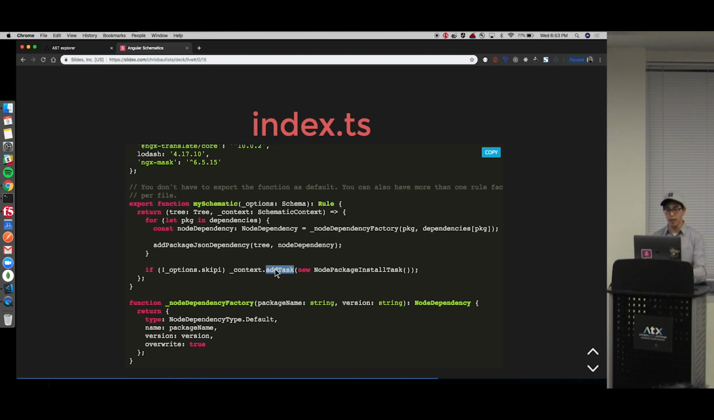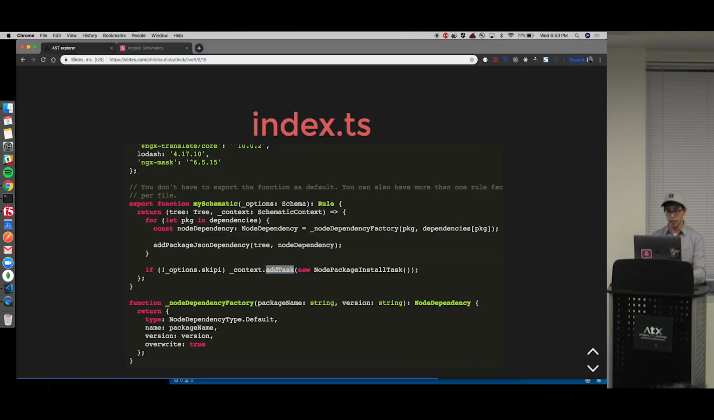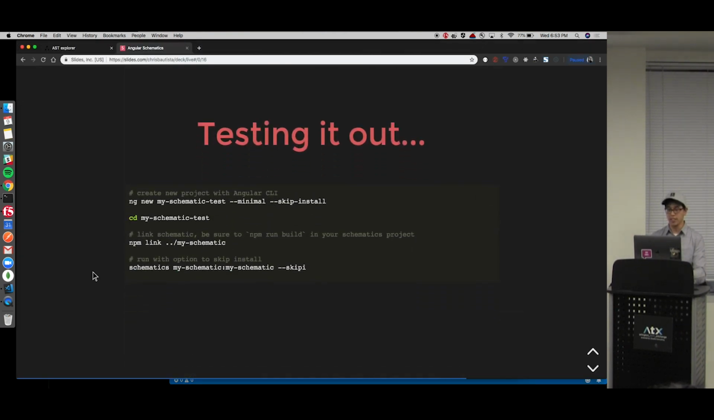So let's go ahead and I'll show you, I'll run it live real fast. And let me go to this next slide. This is going to help. Okay, I kind of went ahead of myself. So how do we test this out, right? So I just showed you the schematic. But how do I make sure that it's actually working, right?